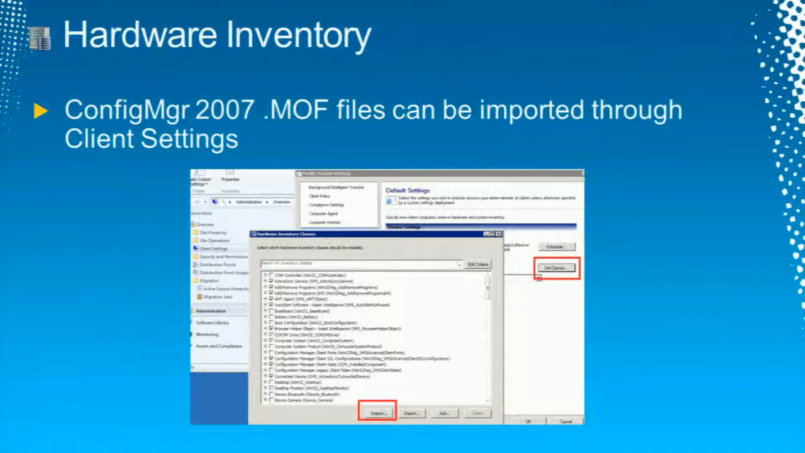Okay, hardware inventory. As we've talked about in presentations, we no longer have the SMS_DEF.MOF file. That file goes away. We now have an SMS_DEF.MOF definition that's stored in the database. But the physical file goes away. There's no more Notepad modifying of this file anymore.